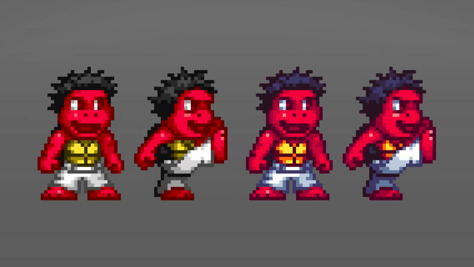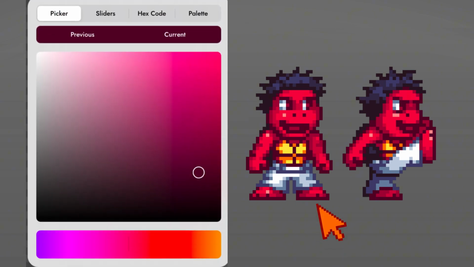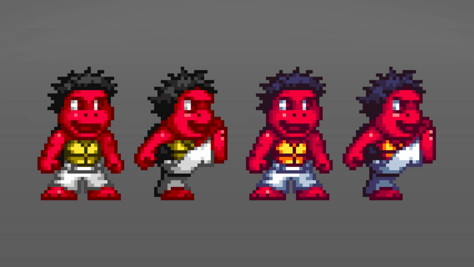But if you were to zoom way in on the darkest color of the red that I used for his outline, it's actually almost like a purpley maroon color instead of the dark red that I was using before. The pants have a little bit more blue to them, and so does the character's hair.